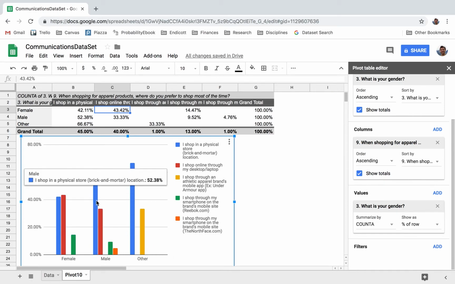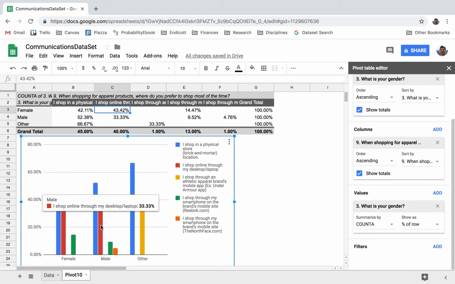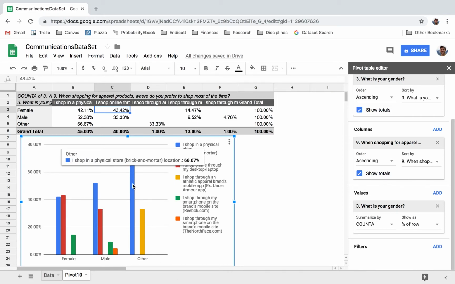For males, it appears that the physical store is more popular than the other options, with red being a second place. And then for those that identified as other, the physical store again is most popular. So we can start to see the relationship between our two variables. How did the person identify their gender, and where do they prefer to shop?